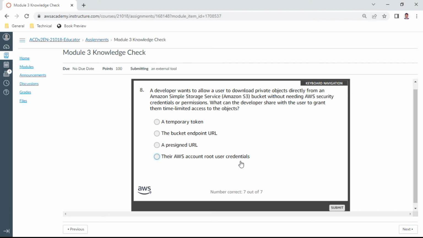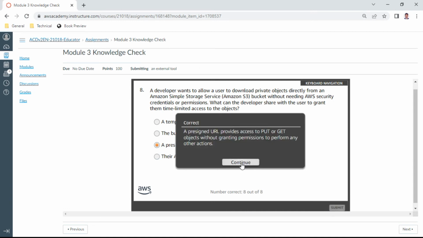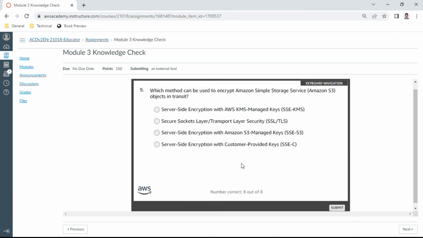Eighth one. A developer wants to allow a user to download private objects directly from an Amazon S3 bucket without needing AWS security credentials or permissions. What can the developer share with the user to grant them time-limited access to the objects? So this can be done using a pre-signed URL. Okay, ninth one. Which method can be used to encrypt Amazon S3 objects in transit? So you can use TLS, Secure Sockets Layer / Transport Layer Security.